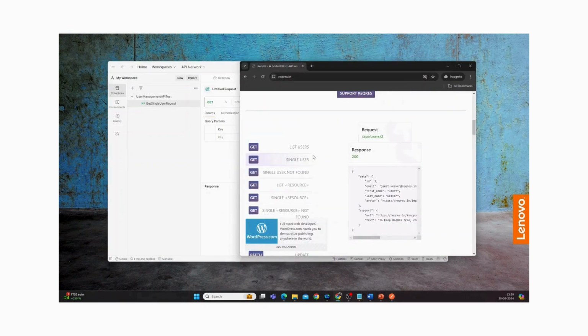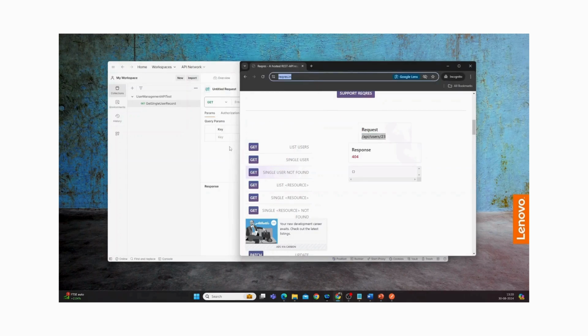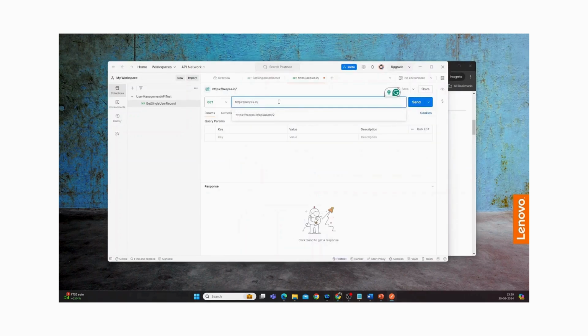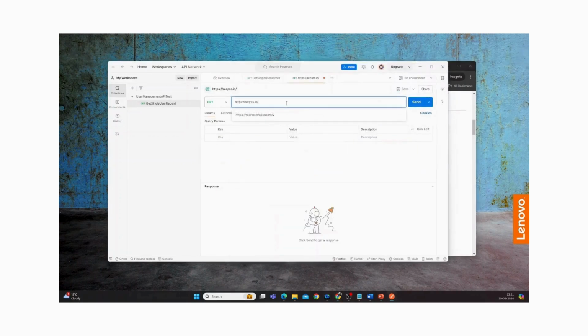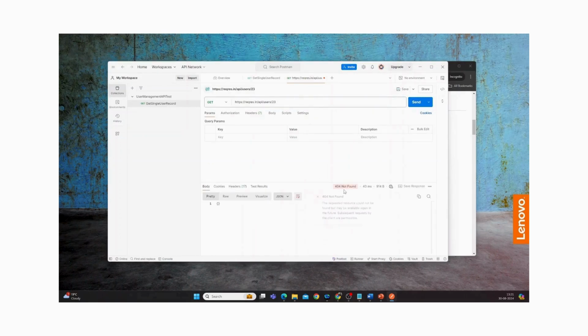In this case, I want to try to do a negative test where the user is not available. Copy this base URL, then go back to the website and take this resource path, and fire this request. You see this 404, that means this particular resource is not available.